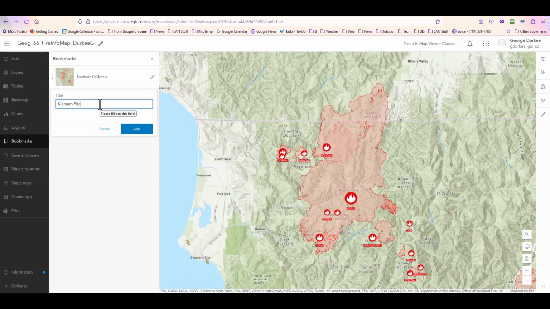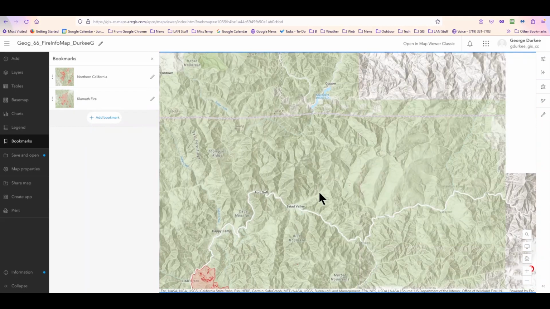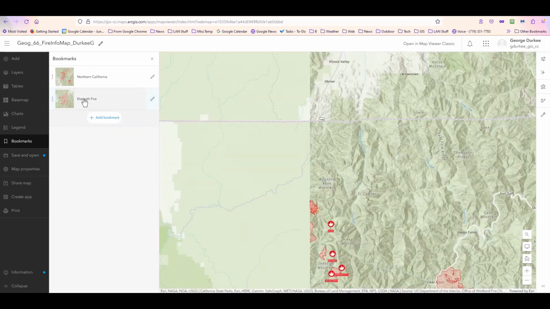Unfortunately, we don't know the zoom level, because if you're in Arc Pro, you want to add that. But we'll just do Klamath Fire, and we'll add that. And so if we move, we come right back to that.